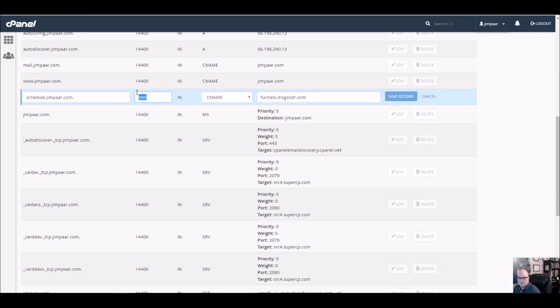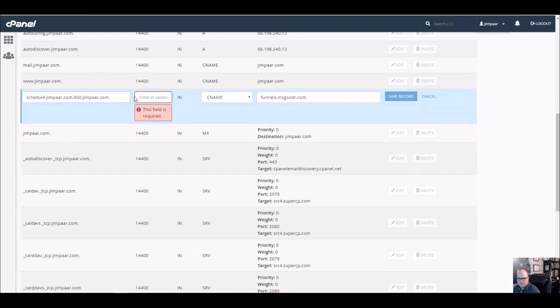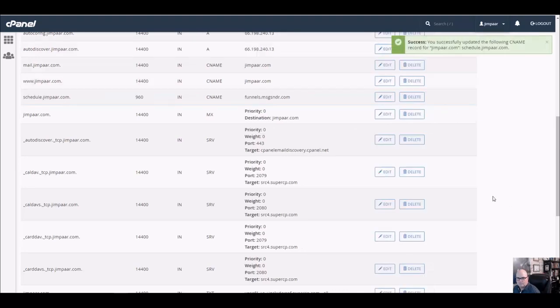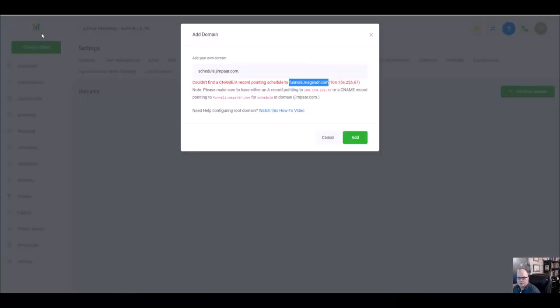TTL. Let's just do 960. And we're just going to save it. So 960, we got to wait a few minutes. Let's see if it kicked in yet.